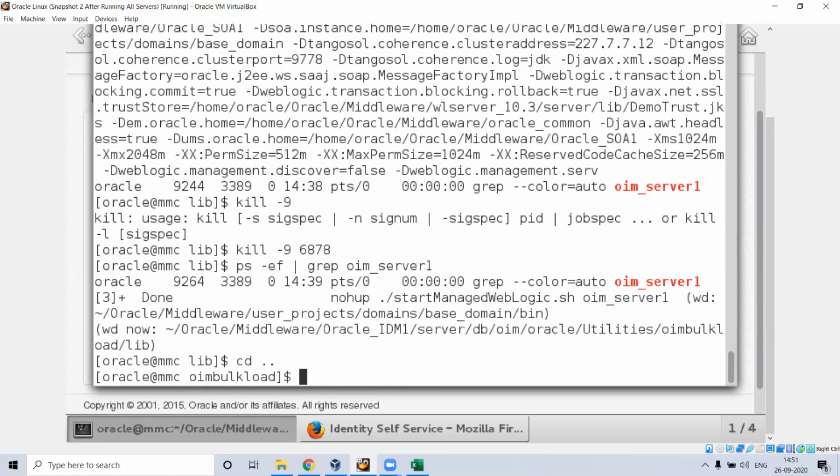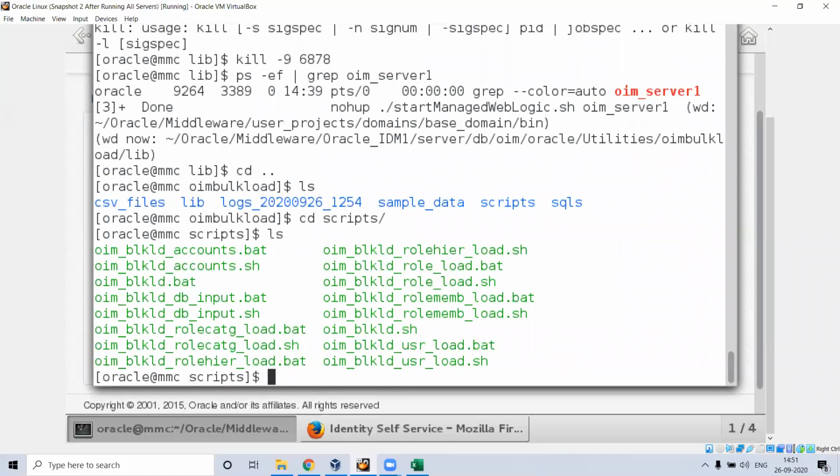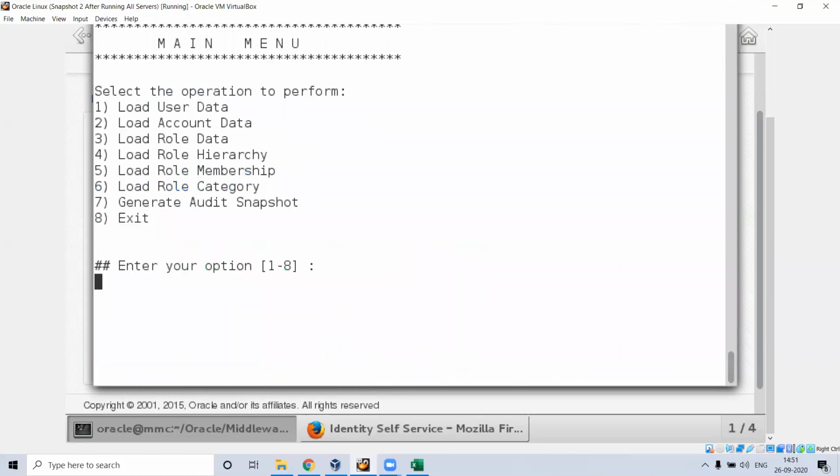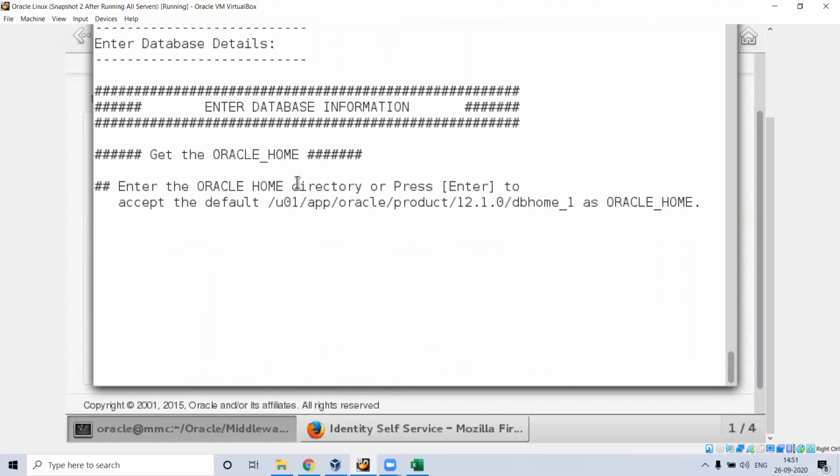Now we'll go to the scripts folder. In the scripts folder, we have to run the OIMBulkLoad.sh file. So I will enter the command ./OIMBulkLoad.sh. As we are loading the user data, I will select option number 1. JDK is already set. It will select Oracle Home as this.